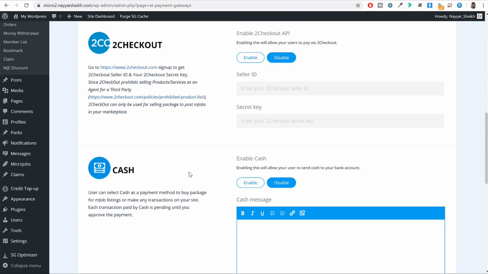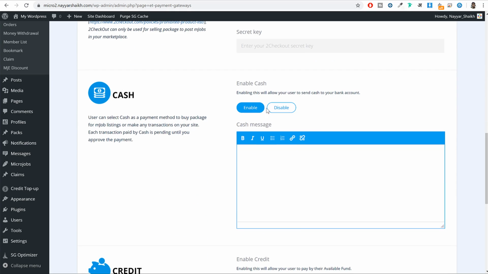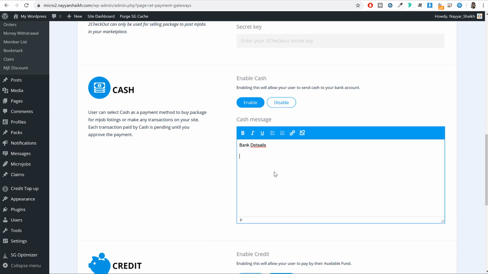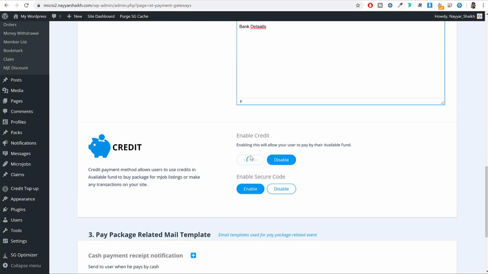For example, we can enable this cash. So you can click on enable. Basically cash is bank transfer. And here you can enter your bank details. Just enter your bank name, account number, IFSC code, SWIFT, BIC code, whatever codes are necessary. Enter those codes over here. You can also enable credit.